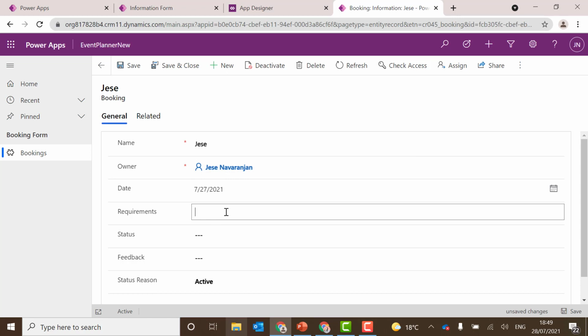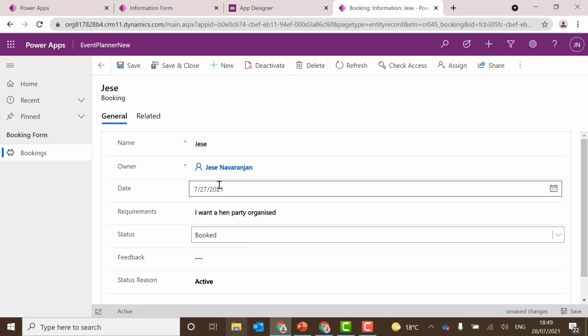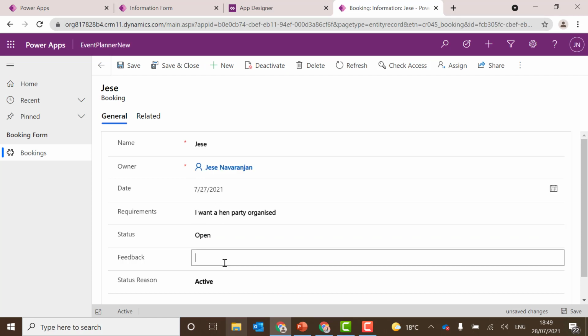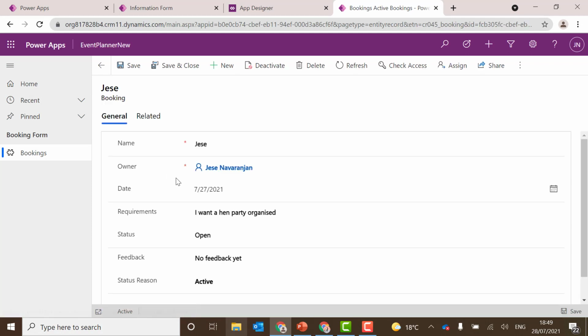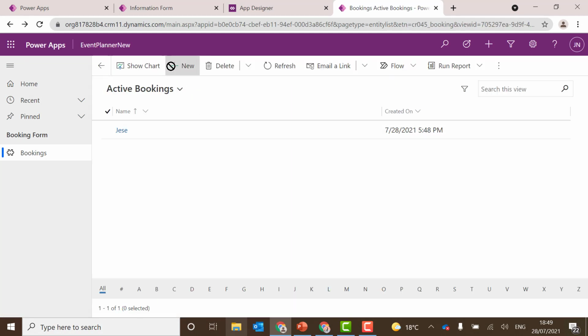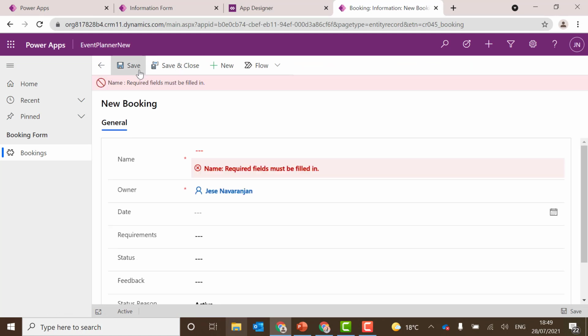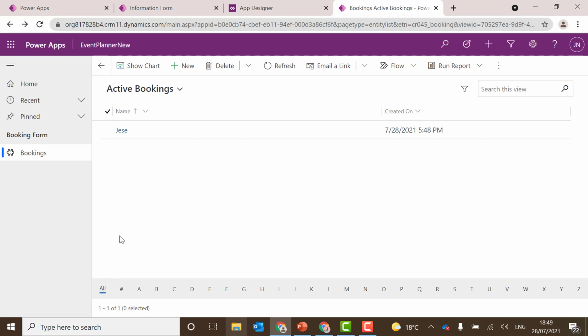So the next time I actually enter in a new one, I want a hen party organized, and the status with that is that it's open. It hasn't done anything yet, and we haven't got any feedback yet. So now I technically have a model-driven app. I can see my records. I can close it. I can create a new record. And obviously I can't close it if I don't actually put in the required fields. But here we are. We've got our first model-driven application.